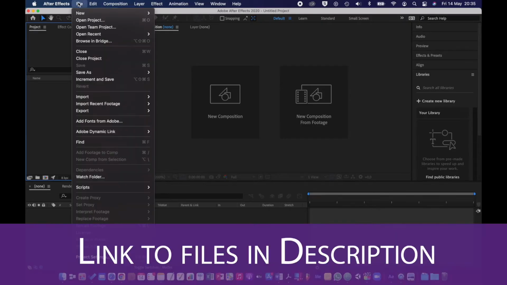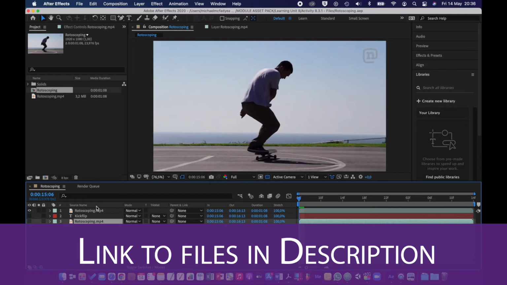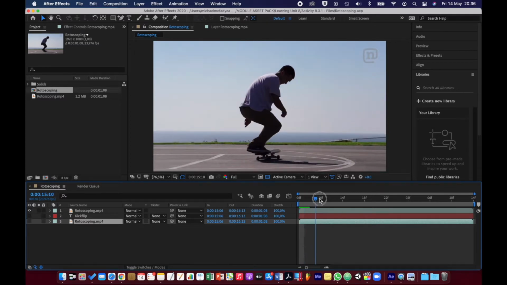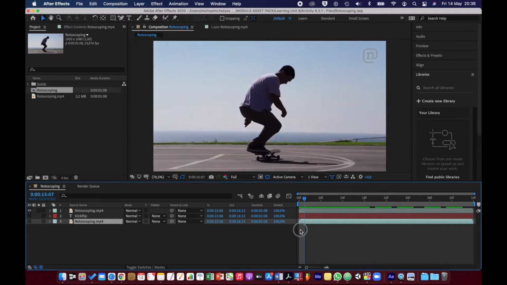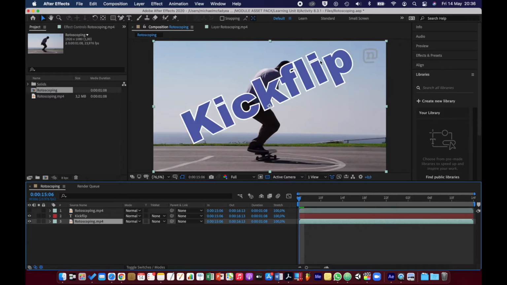Okay, so we're going to open up a project, and this is going to be activity 831, rotoscoping. If we have a look at this, it's basically just a little piece of footage of a guy doing a flip kick on a skateboard. And what we have done is put it in 3 layers. So we've got the same piece of footage at the bottom, exactly the same. And then we've got some text that says kickflip, and then we've got the same footage at the top.